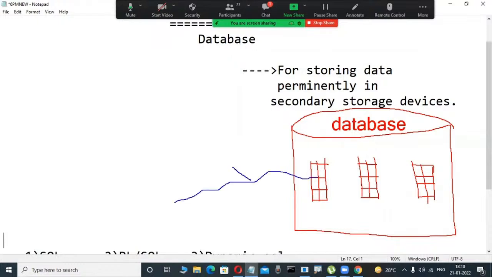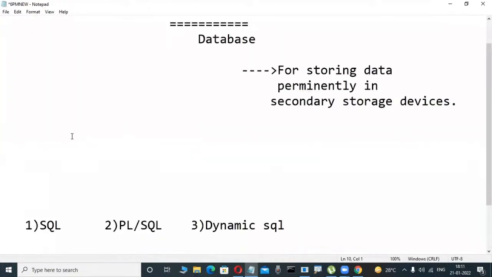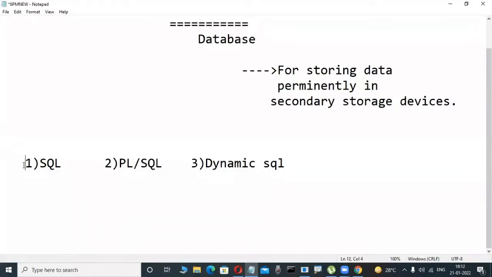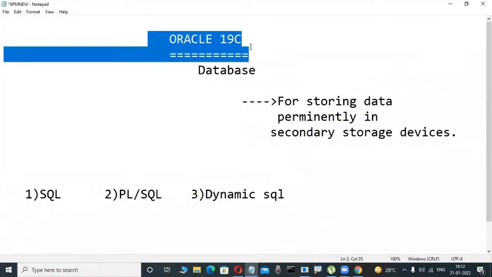We operate on this data using SQL, the structured query language. Yesterday I told you this much, a small thing only. If you want to operate this Oracle software, we use SQL, structured query language. Another language is PL/SQL, procedural language extension for SQL. Another language is dynamic SQL. Through these three languages, we operate this Oracle software in your companies.